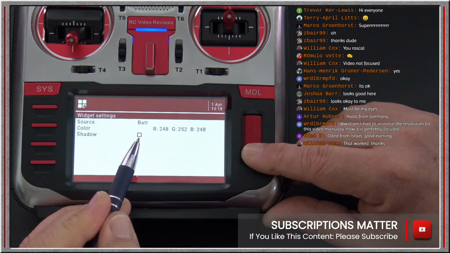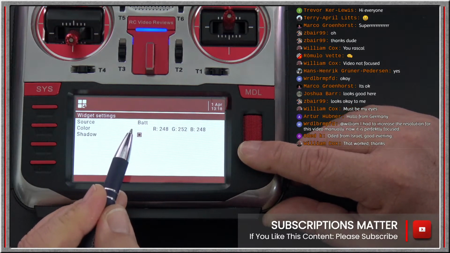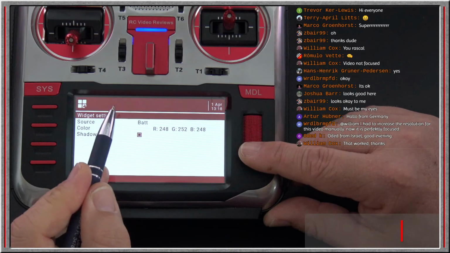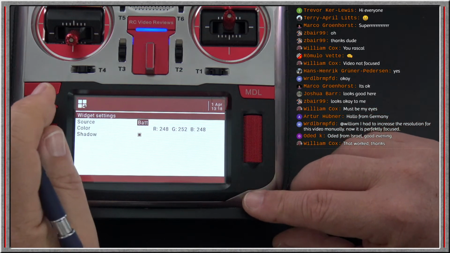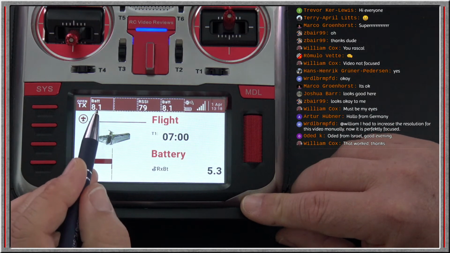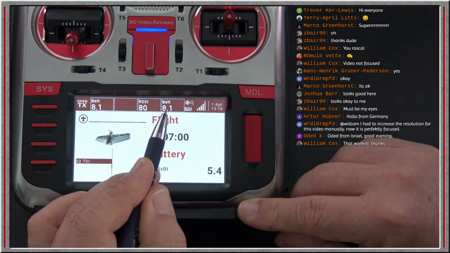And then you can also apply the shadow by putting a check in that box. When you do that, it's going to put a little drop shadow on the text up top. Okay, so we'll hit escape, and there you go. There's BAT, and you notice that follows the same thing over here.